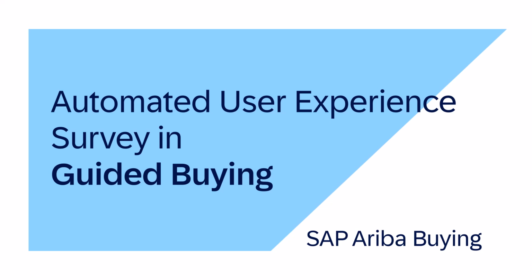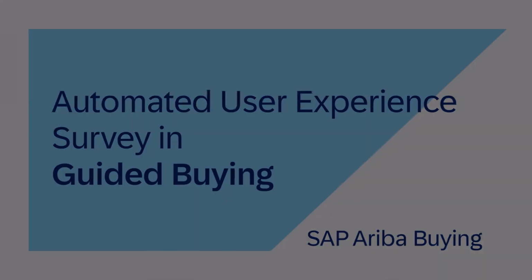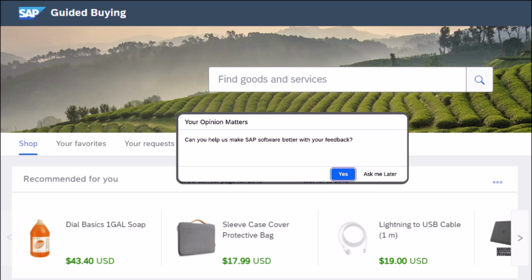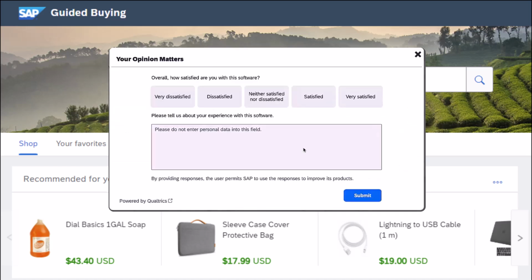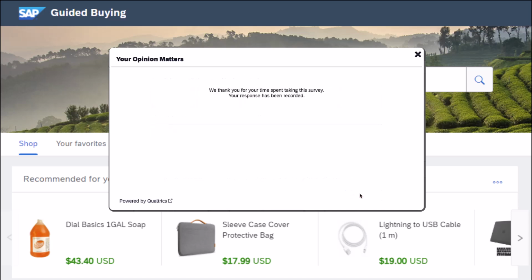Automated User Experience Survey and Guided Buying. This feature introduces automated surveys on the Guided Buying homepage to collect data about your user experience. Data gathered can be used by the SAP Central Design team to make decisions about how guided buying can be improved.